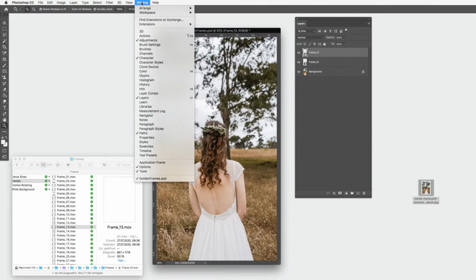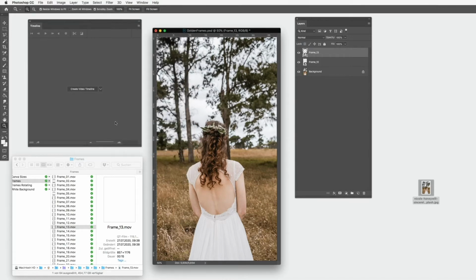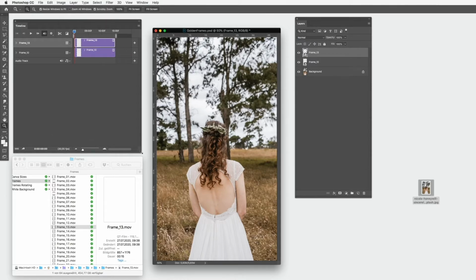We go to Window, Timeline, and then you click on Create Video Timeline. Don't click on Create Frame Animation. Click. Here we go. So now we have the situation that we don't see our background image. This is because it's locked. We simply unlock it, and here we go.